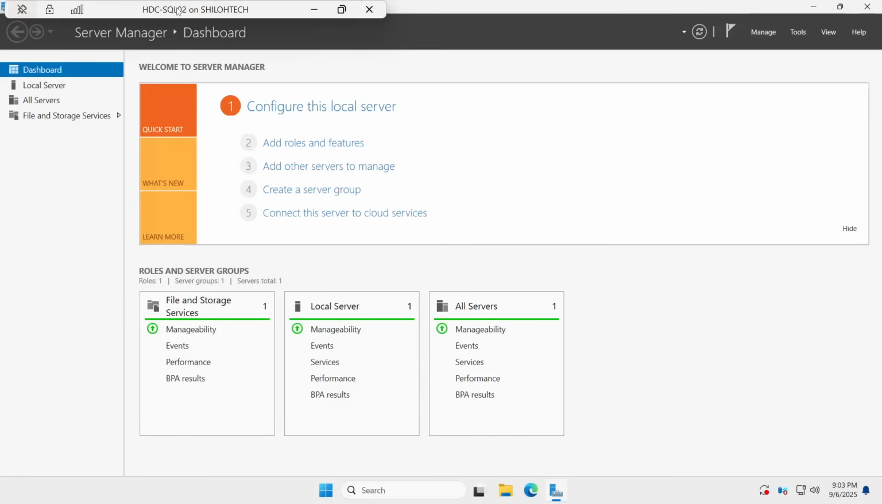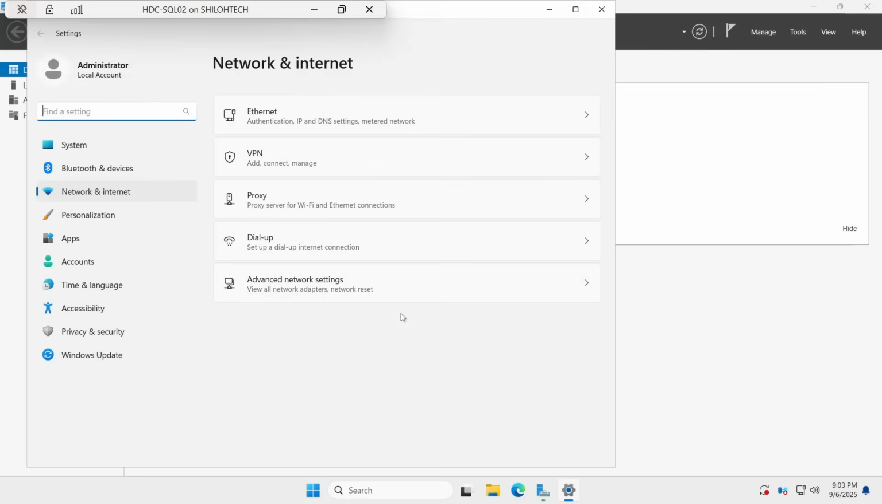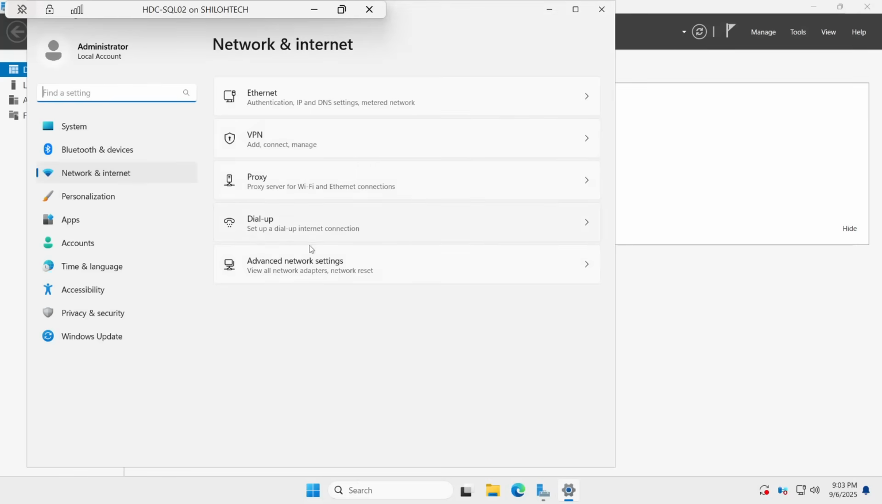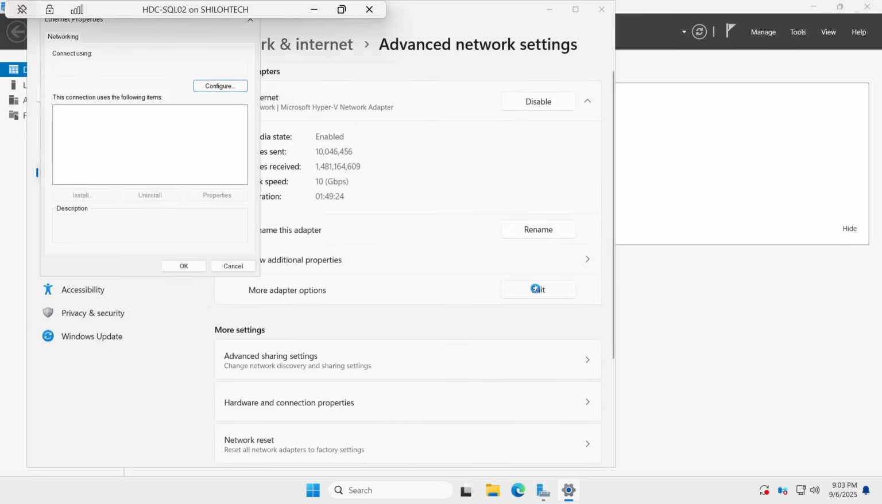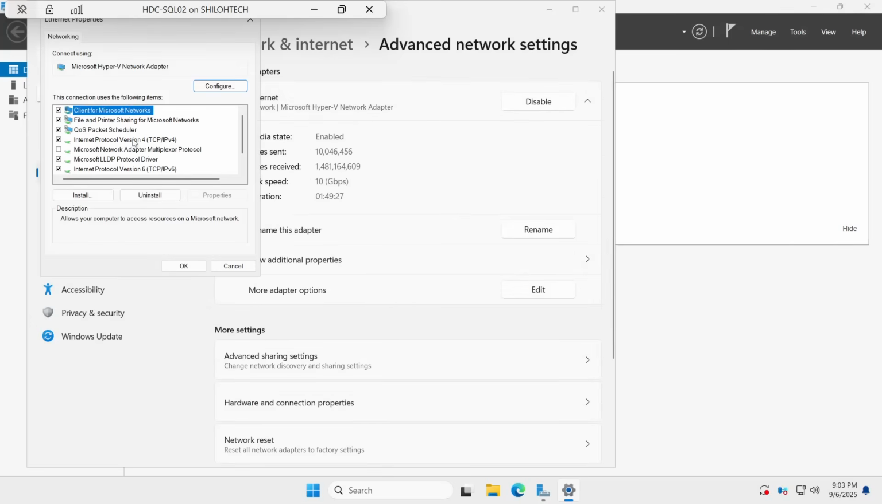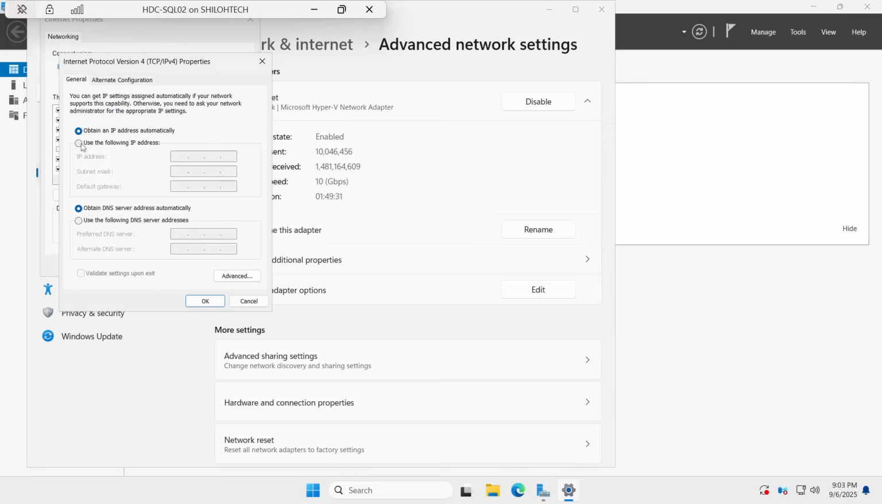So this is SQL 02, right? So we're going to do the same thing we just did. So right click on the internet, then go to internet settings. Once you're on the internet settings, you go to advanced, then you go to this drop down, you go to edit. Once you're on edit, you click on internet protocol version 4, then use this IP address. And now for this one, remember we had 100, 101, so this is going to be 102.